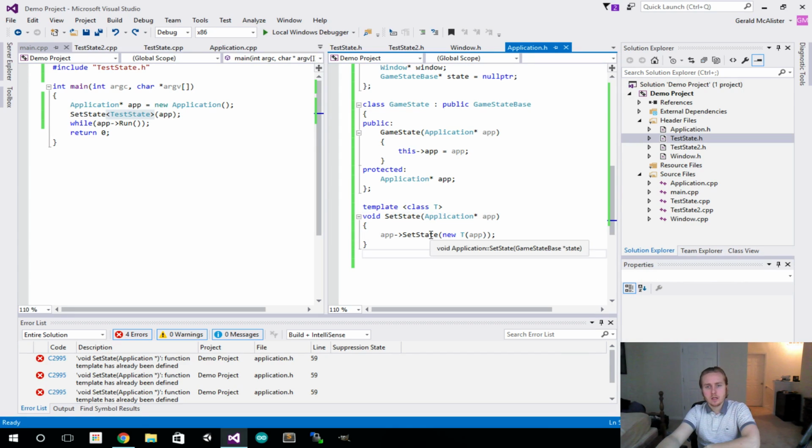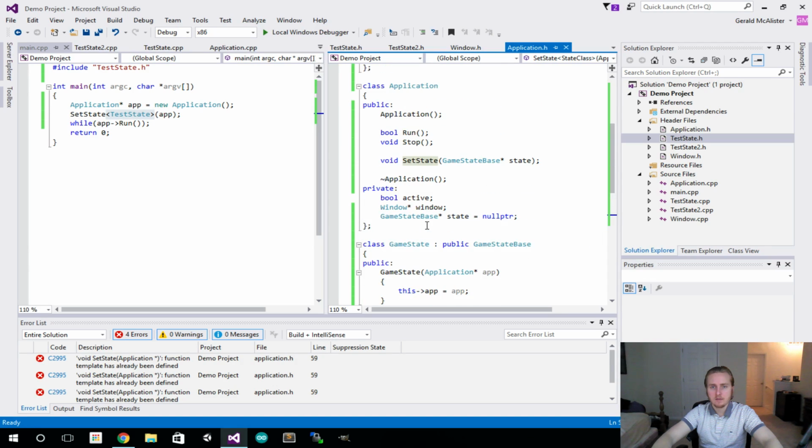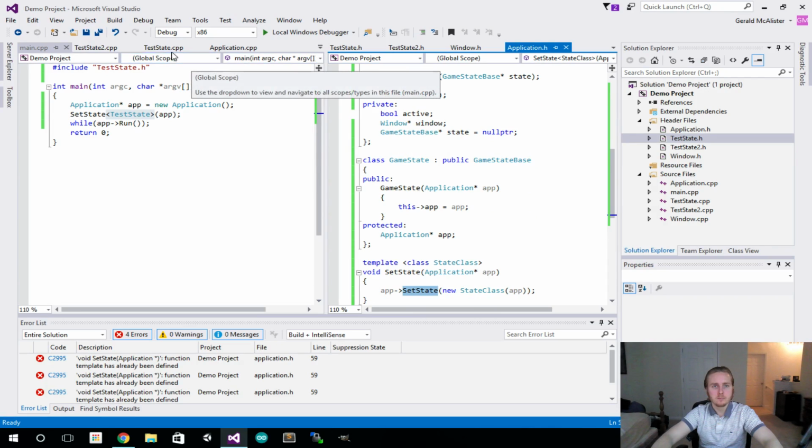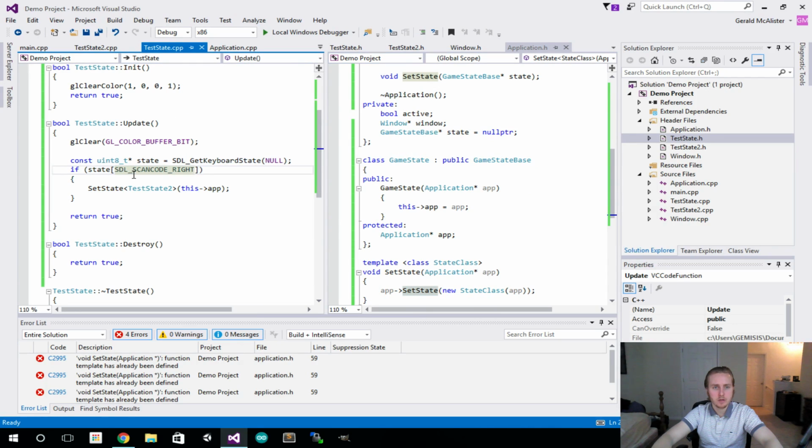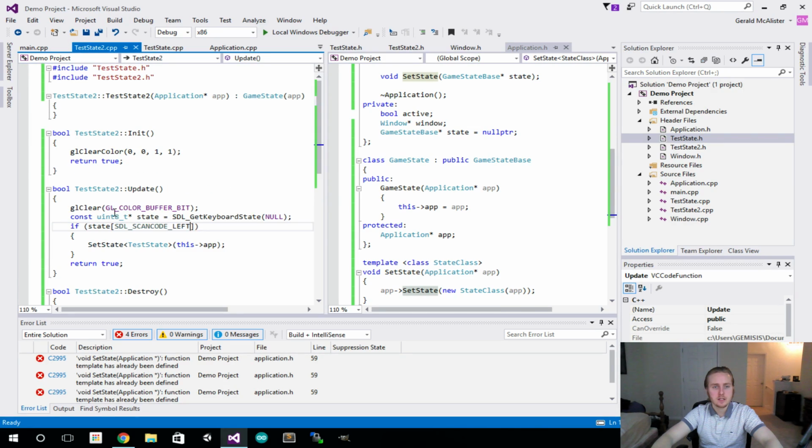This will then create a new instance of whatever state we pass in. We can go ahead and rename this state class, and that'll create our new state class, passing in the app, and then it will have the app set that state. In our test state, for example, when we press the right keyboard key, we utilize that to set it to test state 2 and pass in that app. In test state 2, we do the same thing, but for the original test state.